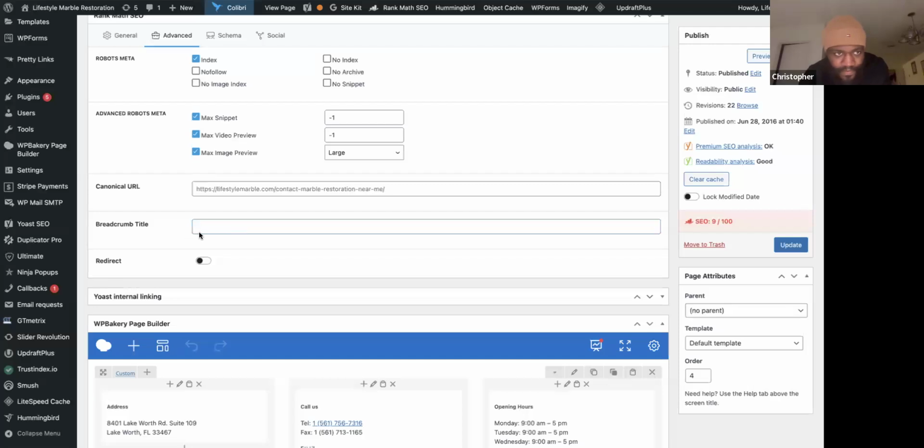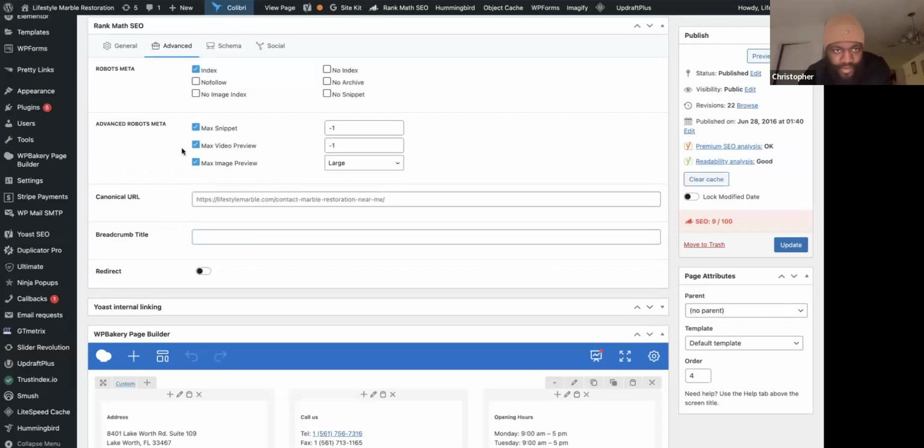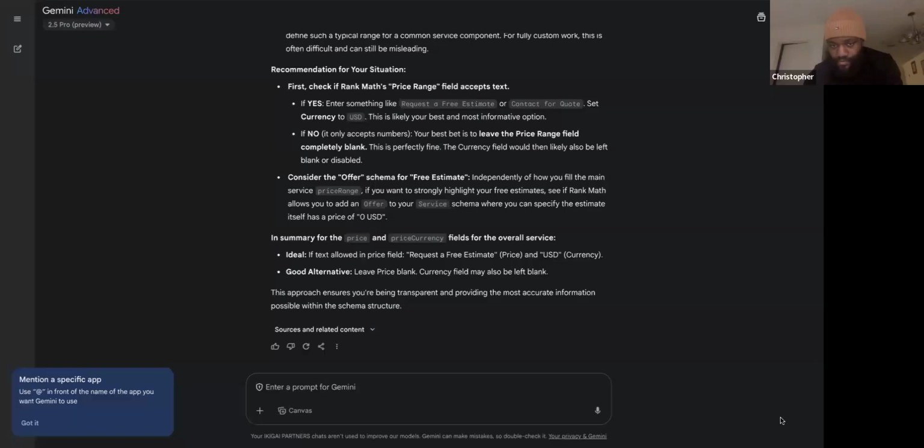So for the breadcrumb, let me see. I think we'll set a breadcrumb. So let me ask AI again. Okay, for the same page, can you generate a breadcrumb?